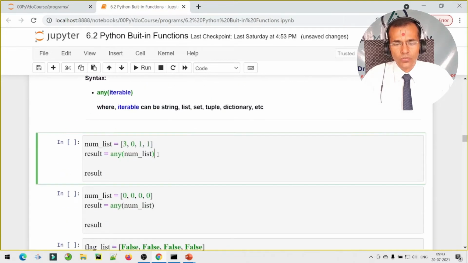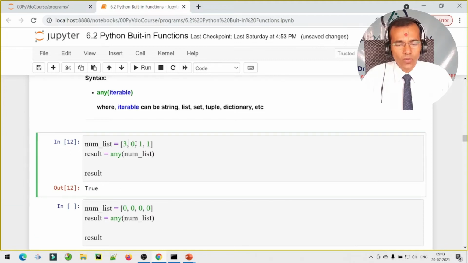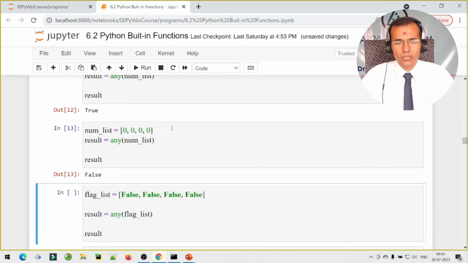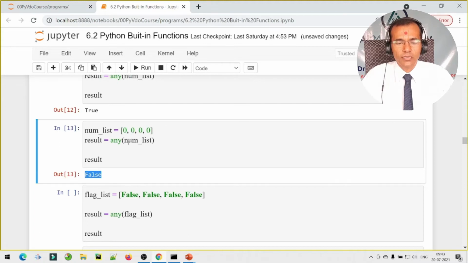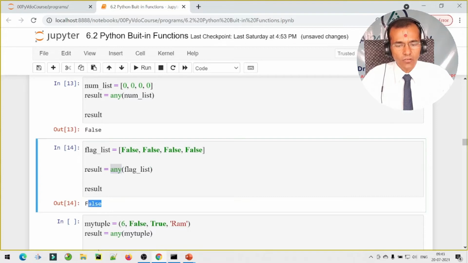Now let us look at a few more examples. Say for example here we have a number_list, and let us run it. So here it is returning true because at least one non-zero value is there. But in the next example let us have all 0 in a list, and now let us run. So we can see that it is false. So if all the values are 0 or all the values are false, then it returns false. Let us run this, and here all the values are false, hence the any function is returning false.